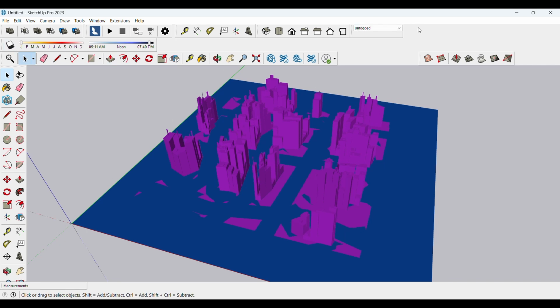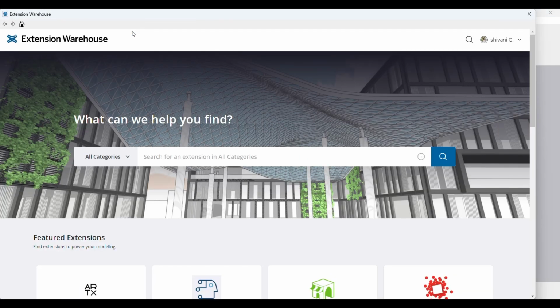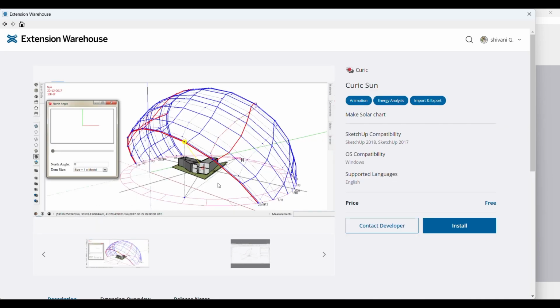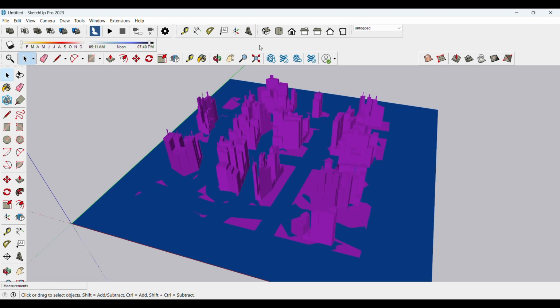One is, go to your Extension Warehouse, and then you search for Curic Sun. This is a small plugin for SketchUp, and it's free. In this you can analyze the existing sun according to the geolocation, so install that. I have it downloaded. Once you install, again click here and select the Curic Sun. So it comes on top of your toolbar. So this is one tool that we need.